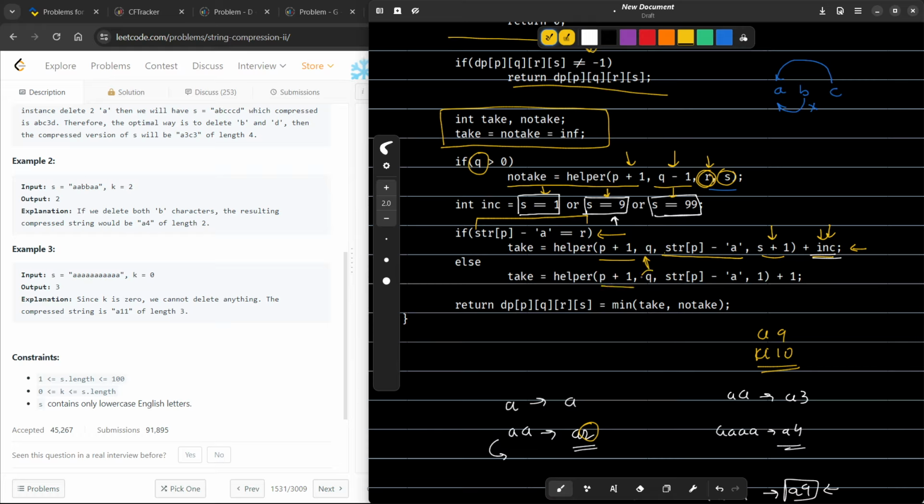If the previous and the current character are not the same, I am going to move on to the next position, p plus 1. Q is going to remain the same, and str of p minus a, this is going to be the previous character for the next position, and my frequency is going to be 1. Why is frequency going to be 1? Because this is a new character and it does not match the previous character. Now in this particular case, I have to definitely append a 1. Why? Because let's say A was there, then I include a B. So for these three it was A3, but as soon as I include this particular B, I am going to write A3B, right? So these are all the cases covered, and I can just directly return dp of pqrs as minimum of take comma no take, right?